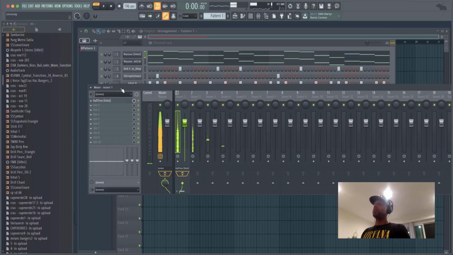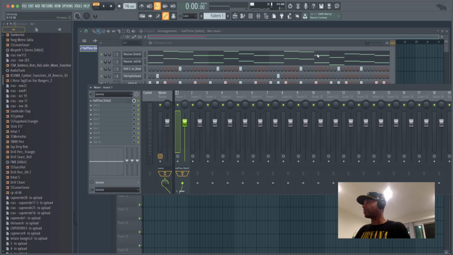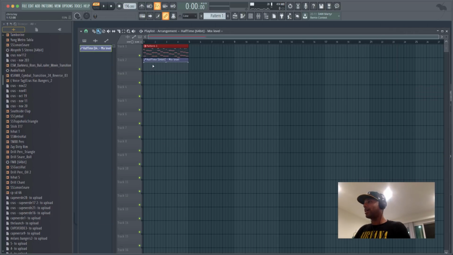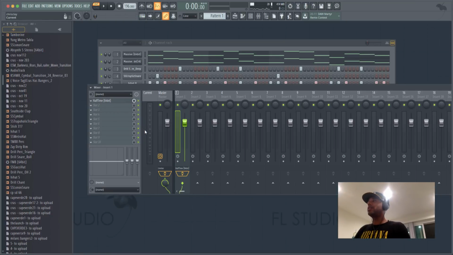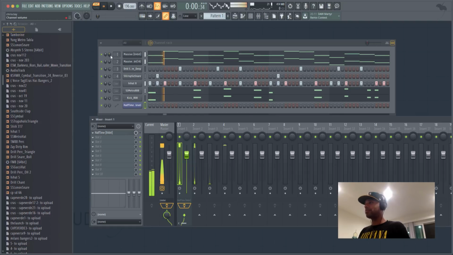And the thing you can do is put the halftime effect, right click it and click create automation clip. What that will do is turn it off and on depending on how you want it to. We'll get into that later, but essentially you can turn it on during the hook to give your melody that variation, and then turn it back off during the verse. So for now we're just going to turn it off and keep moving.